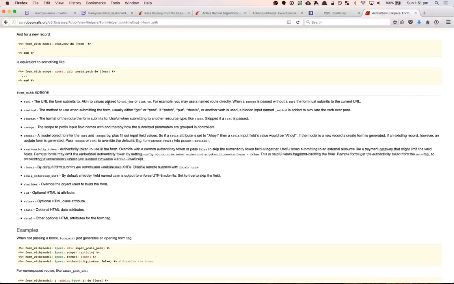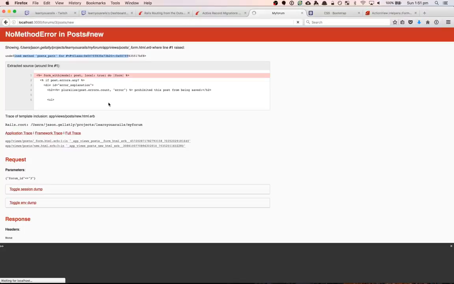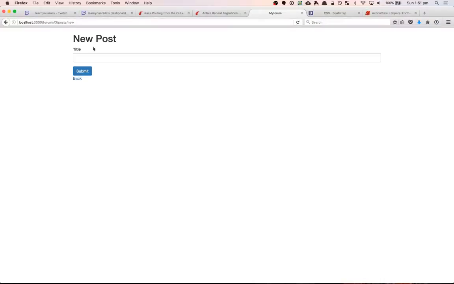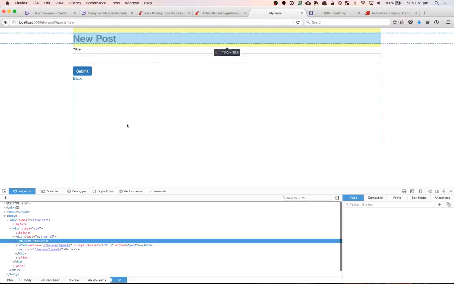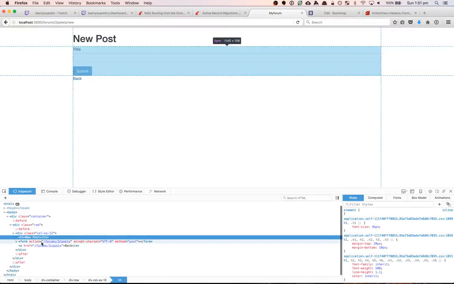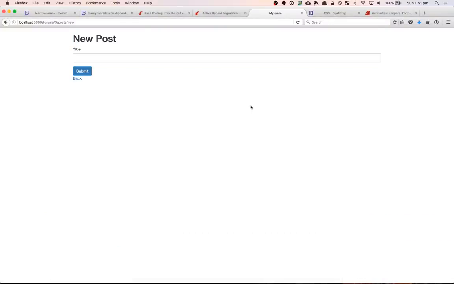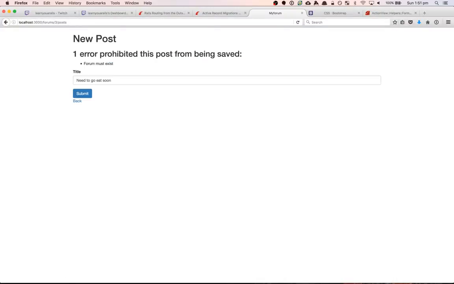Now we can reload this and see what happens. Well, there we go. Okay, so let's inspect it. And you can see here it's posting to /forums/3/posts, which is correct. And let's try and save it, and this should blow up as well. So let's do something like need to go eat, go eat soon. And it's telling us again forum must exist.